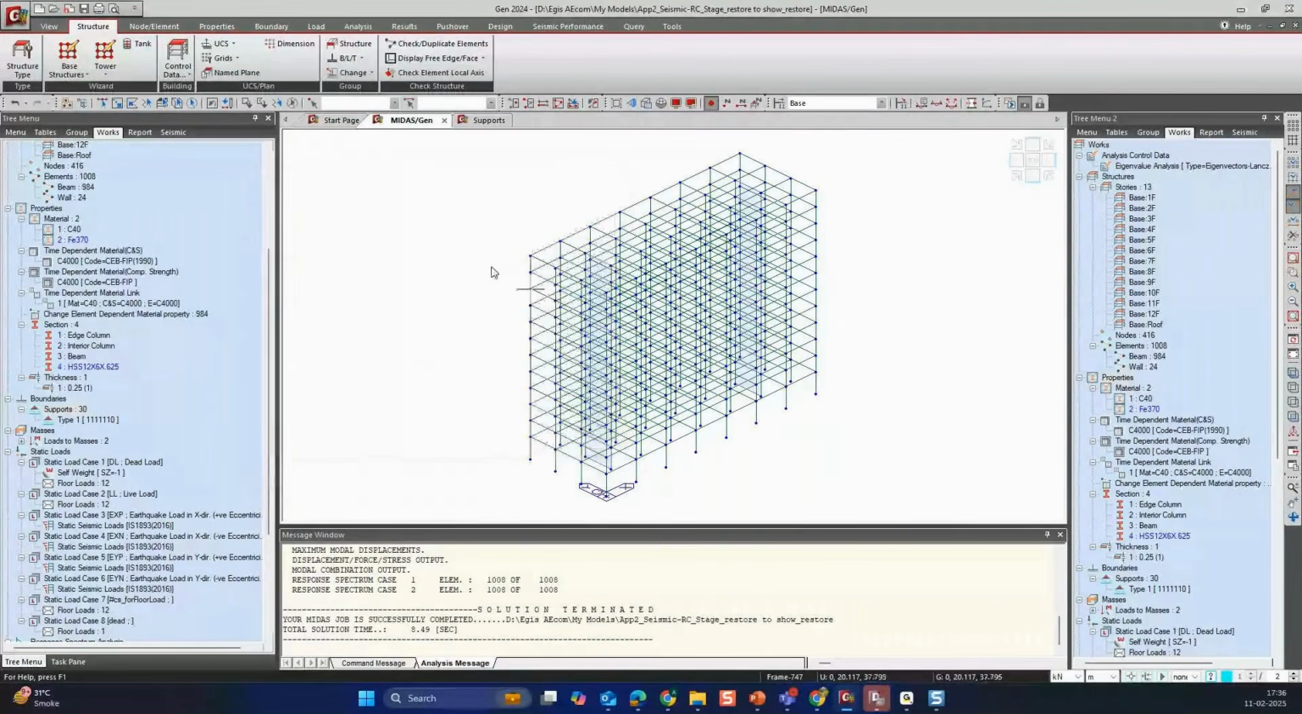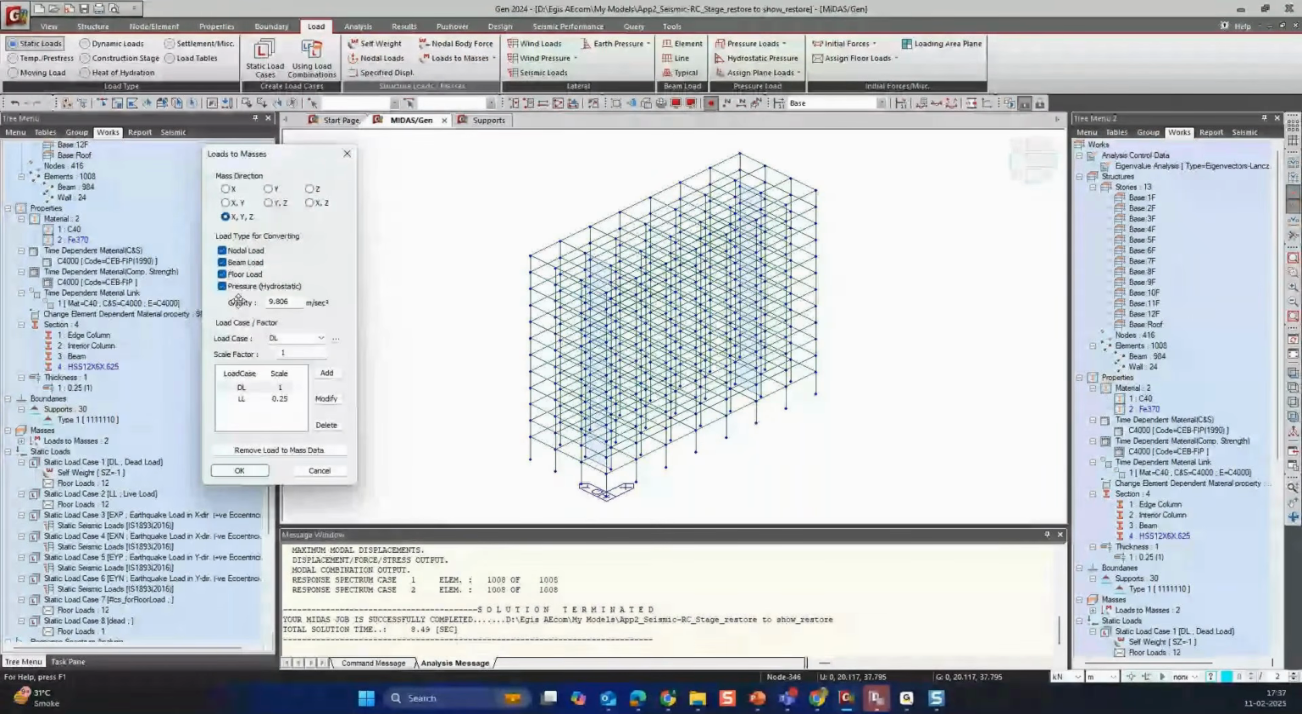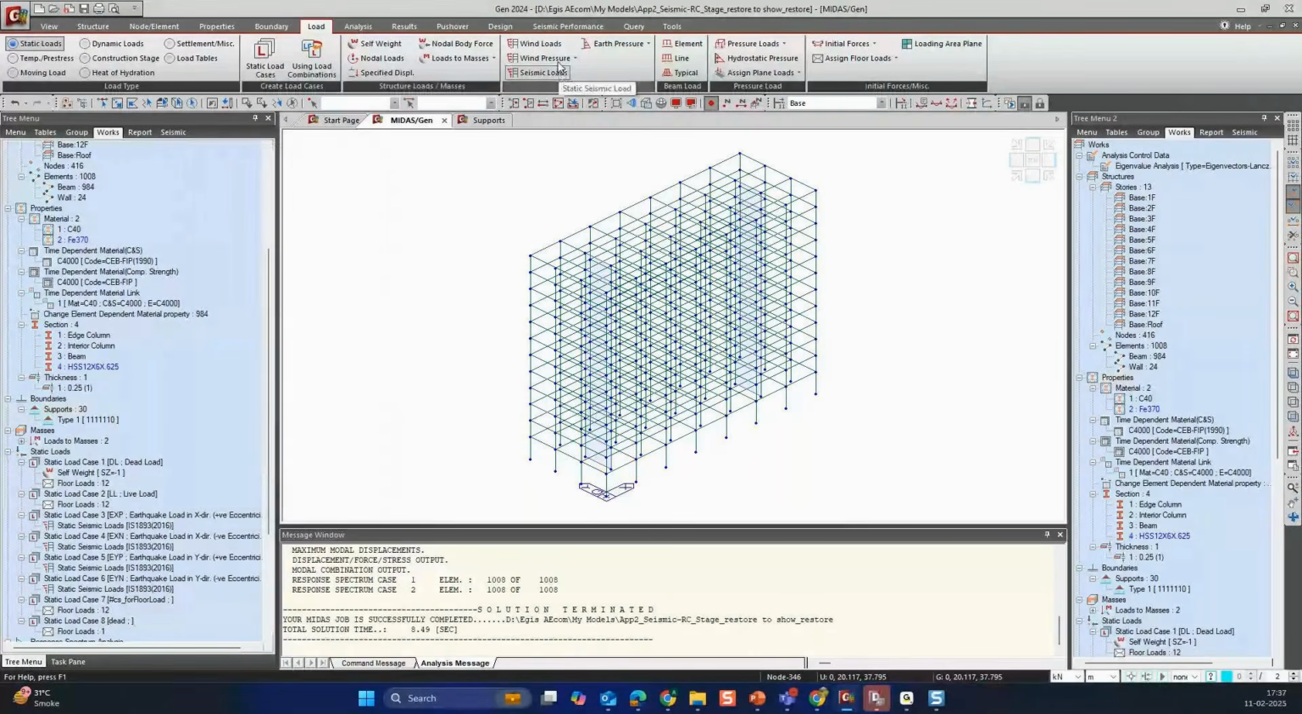And after that, we have to go to this load to mass option, which is also called mass source in various software. So here we can go to this load to mass, select the direction and apply the scale factor accordingly. Okay. So according to the code, whatever the value for the live load and dead load we want to provide, we can apply. Okay. Now after that, we can also apply the wind loads as well over here.